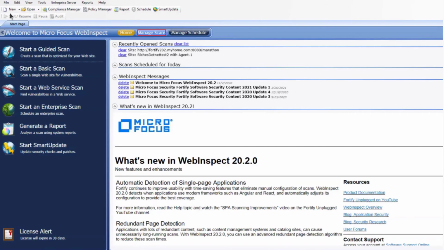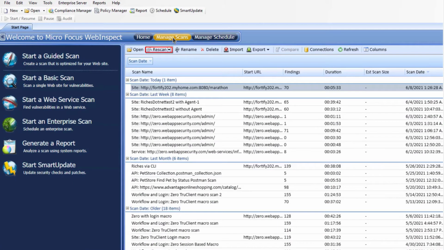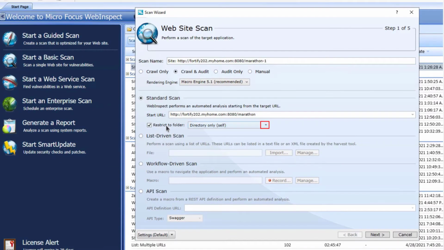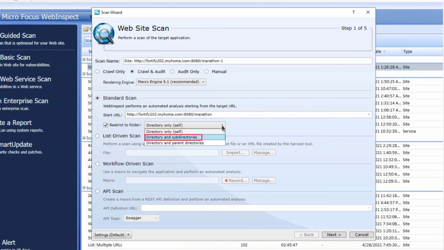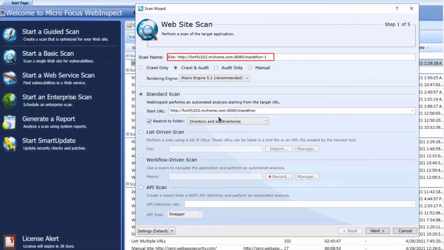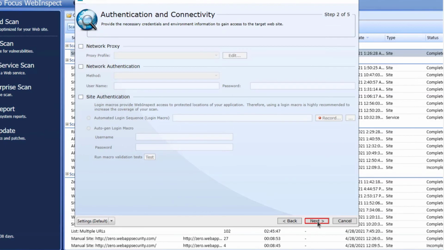Click on Manage Scans. With your scan highlighted, click the Rescan drop-down menu. Select Scan Again. Enable the Restrict to Folder checkbox. Select the drop-down. Select directory and subdirectories, change the scan name, and select next.